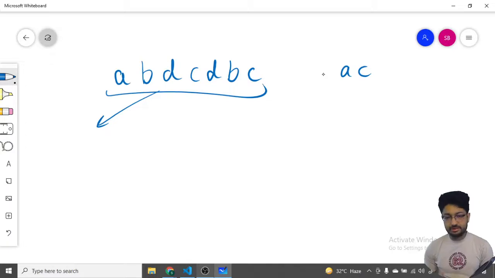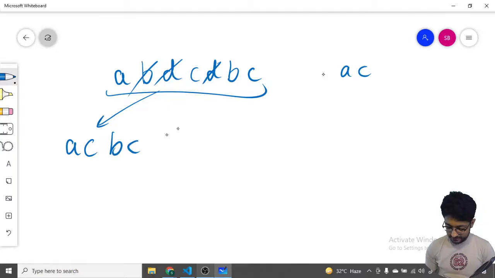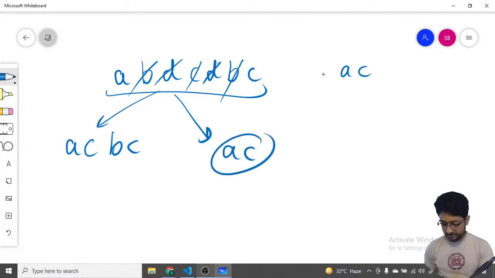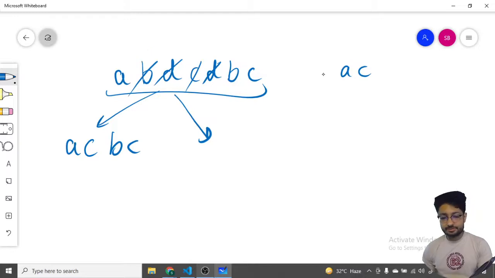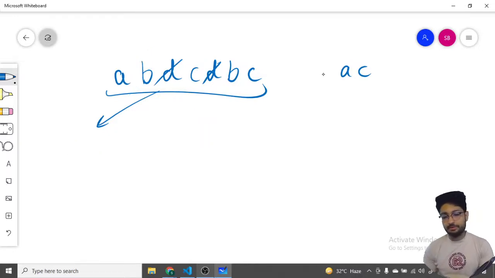Subsequence means that if you delete some characters, the remaining string in the same order is a subsequence. Let's say I delete this, this, and this. So the subsequence becomes A, the next character C, then B and C. Or if I delete C and B as well, then AC is one of the subsequences which I actually want. So these are different subsequences of this string. You can delete any number of characters and the remaining characters in the same order are subsequences.